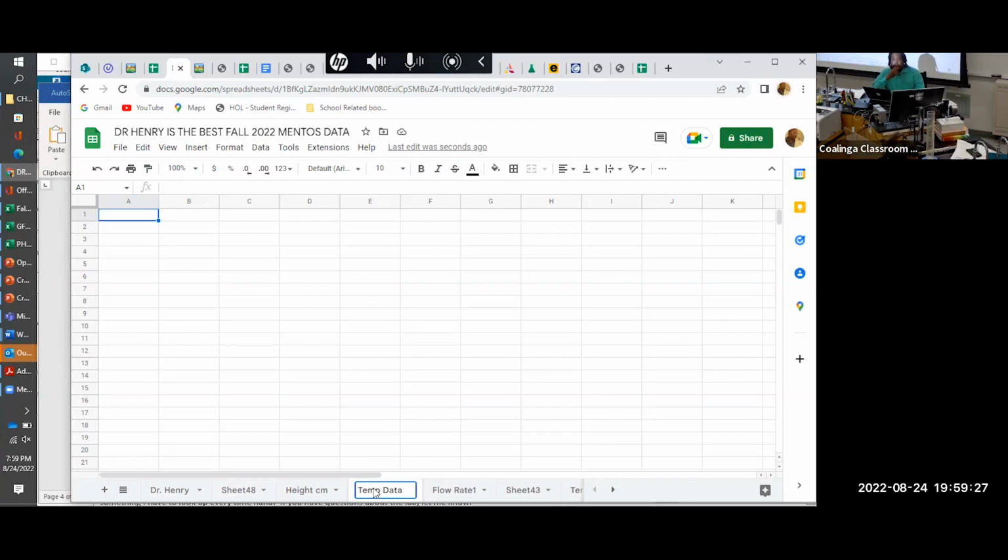Okay, so now I want you guys to copy from the original sheet, Dr. Henry's sheet, your first three columns, the group, the location, all of that stuff. I want you to copy that. I want you to copy the start temperature and the end temperature onto your sheets. Do you guys remember how to do that?